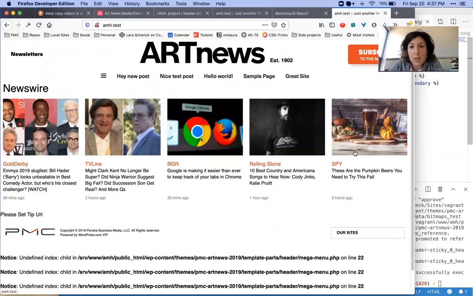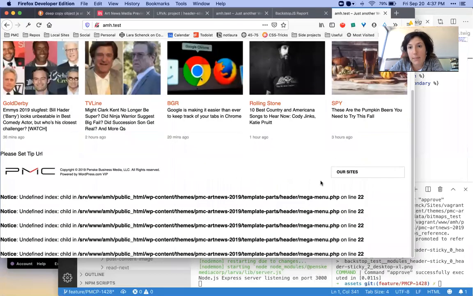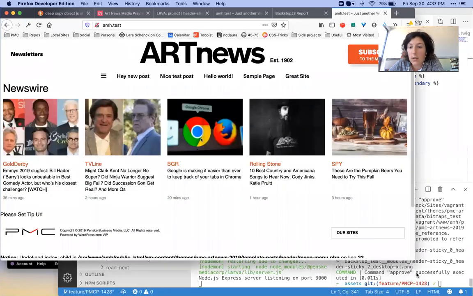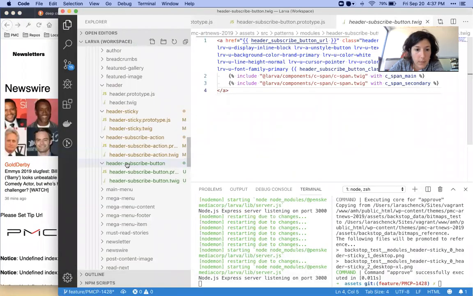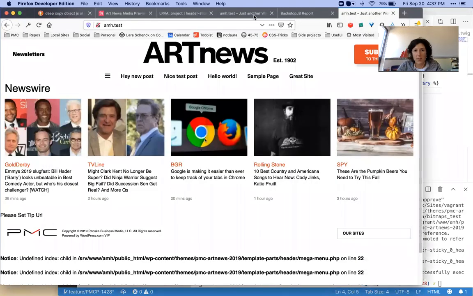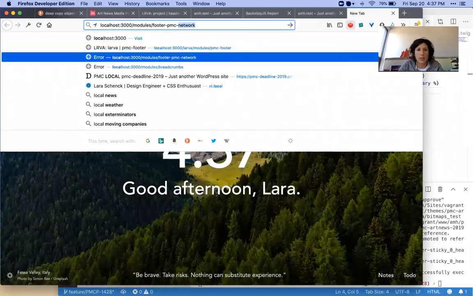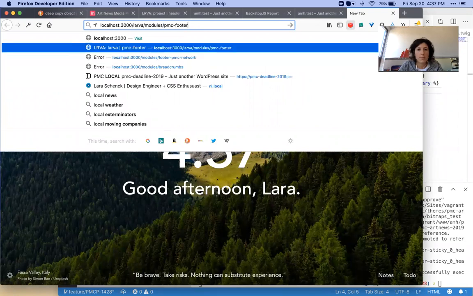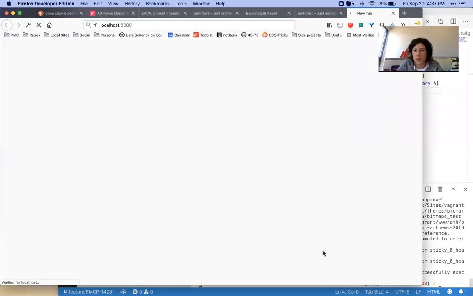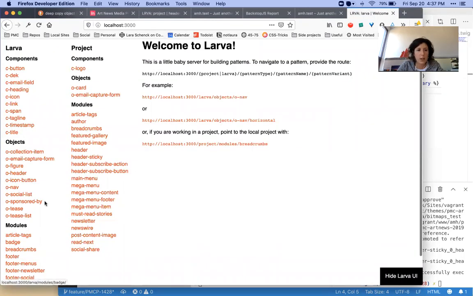What's happening? So we need to get a screenshot of this to do the reference. That is the module called header. The one we were just working on is header sticky, of course. Right now I'm on this feature branch, and eventually we could have the pattern server, the Larva server, at a different, why do I keep going to this? Here's the Larva server. You can see it. Show Larva UI. Wow, look at all of our cool patterns.